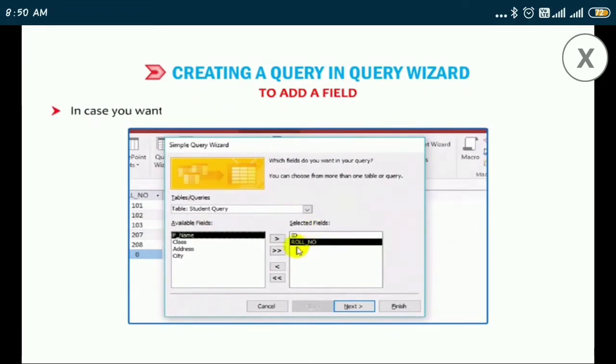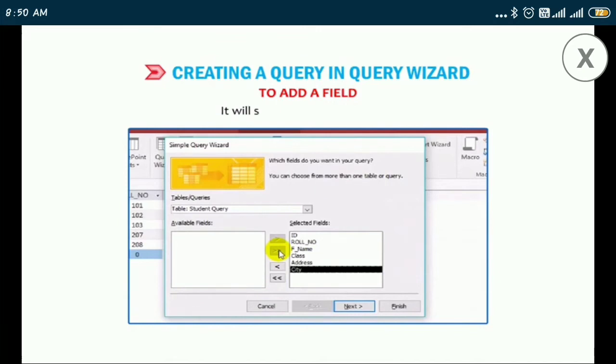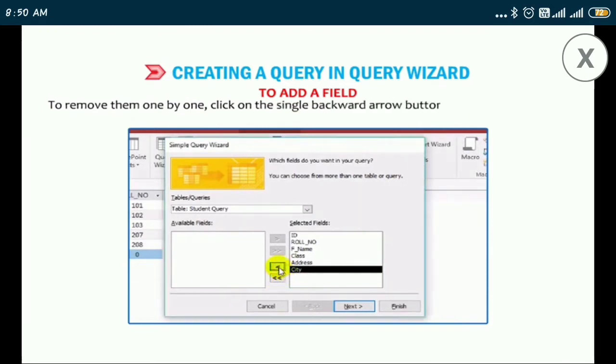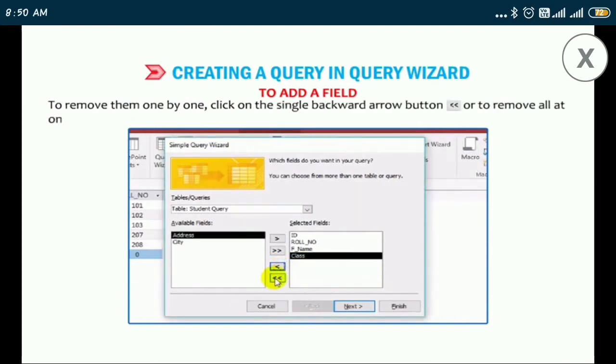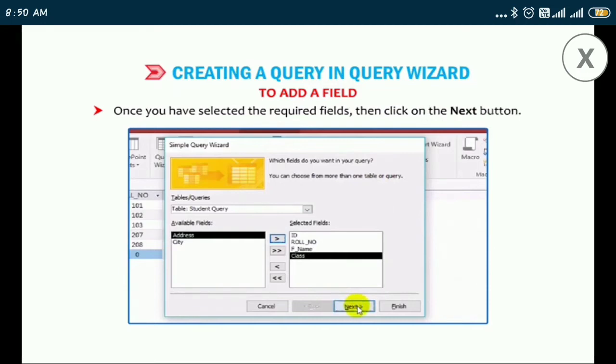In case you want to add all the fields, then click on the double forward arrow button. It will shift all the fields at once. You can remove the selected fields from the Selected Fields box. To remove them one by one, click on the single backward arrow button, or to remove all at once, click on the double backward arrow button. Once you have selected the required fields, then click on the Next button.